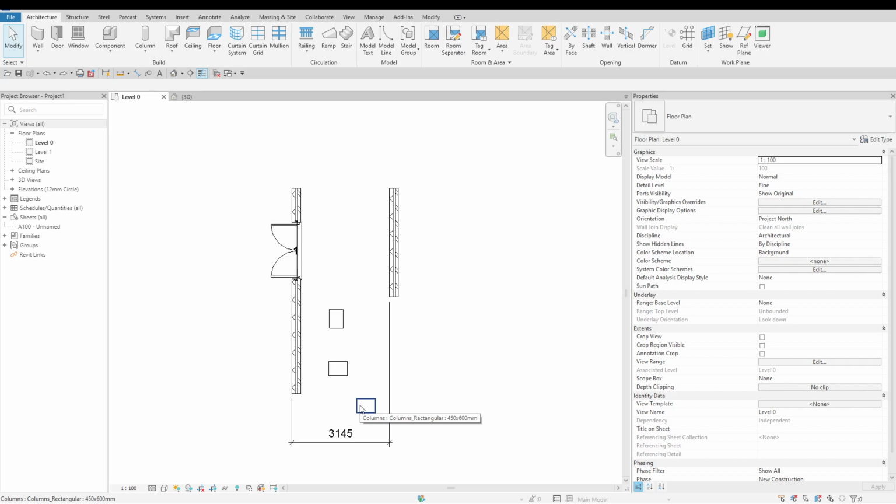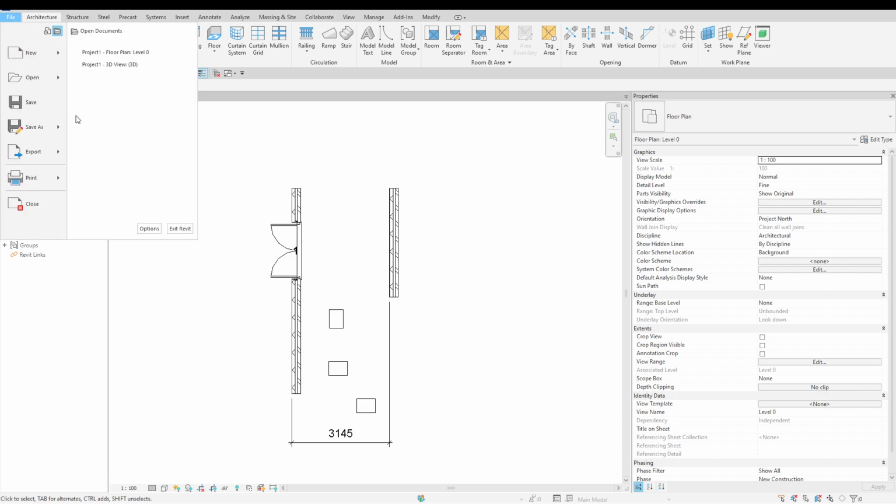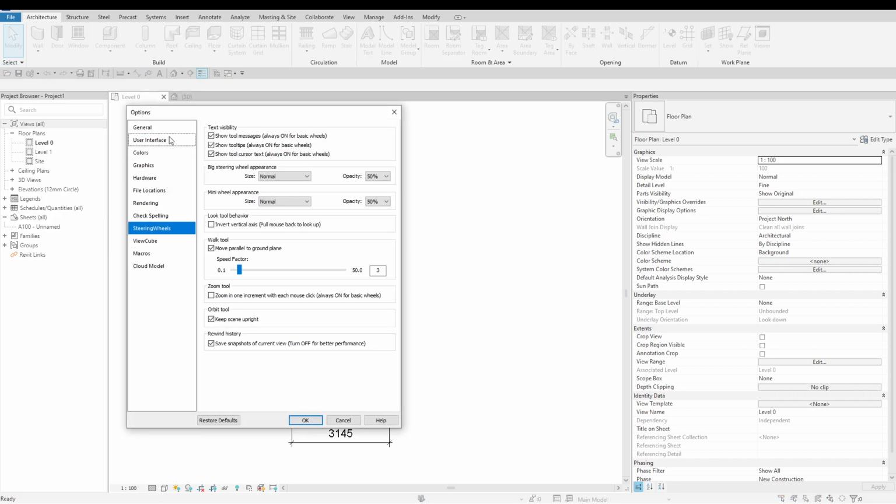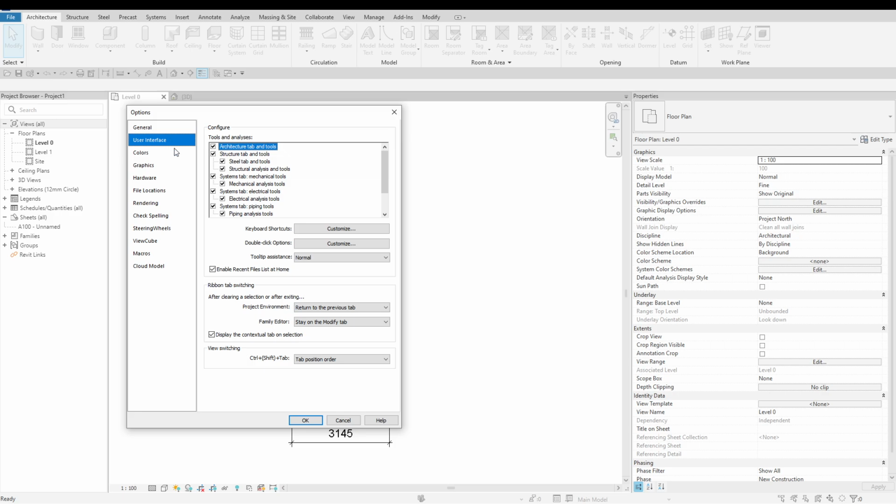If you prefer to adjust or disable the tooltips, go to the File tab, then select Options. In the User Interface tab, you'll find an option for Tooltip Assistance. Here, you can choose from several settings to customize how tooltips behave or even turn them off entirely based on your preferences.